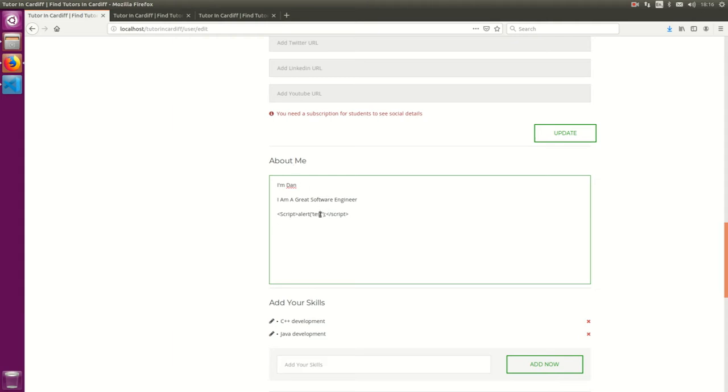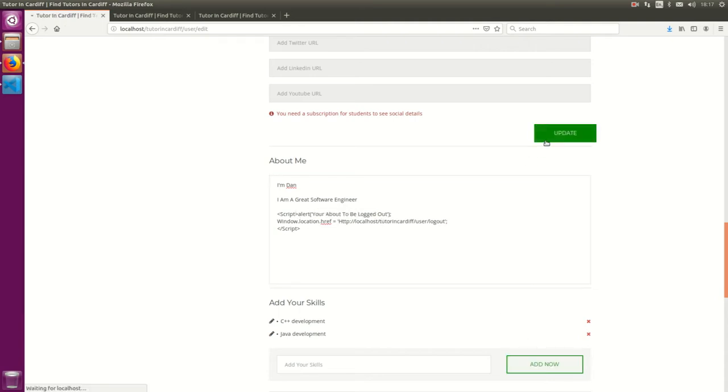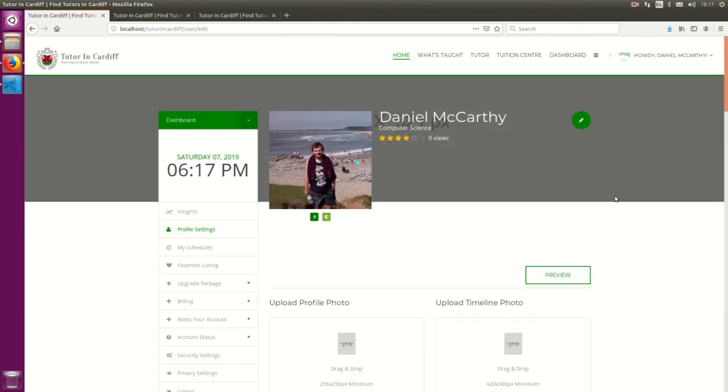Now in my script, I can put, you're about to be logged out. Nice little message to let them know that we've deceived them. And then we just start writing JavaScript right in our About Me page. It's really that easy, and it's so dangerous. So we basically say window.location.href and then the link to the logout. So what this does, it'll display an alert, and then it'll redirect the browser to the logout page. So anyone that goes to our page will be automatically logged out.